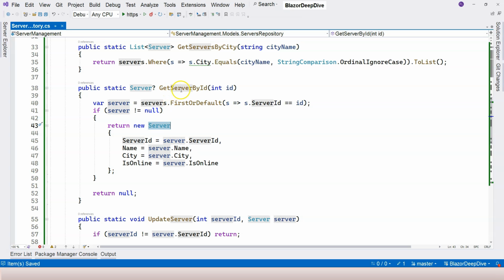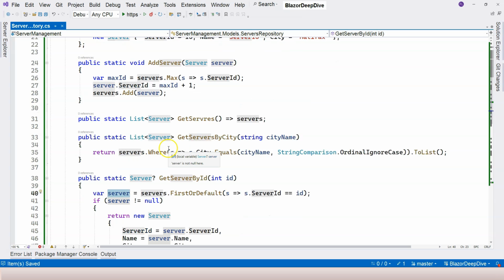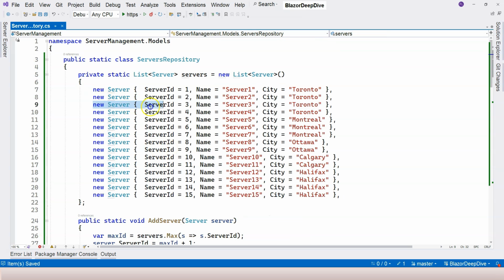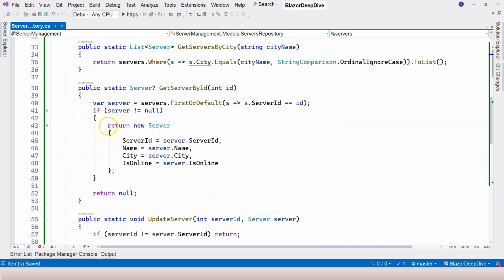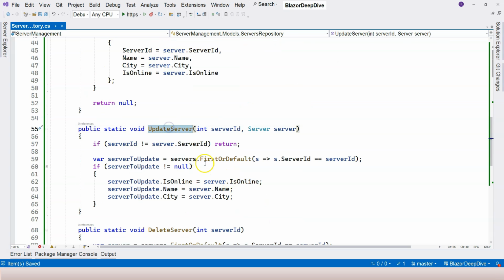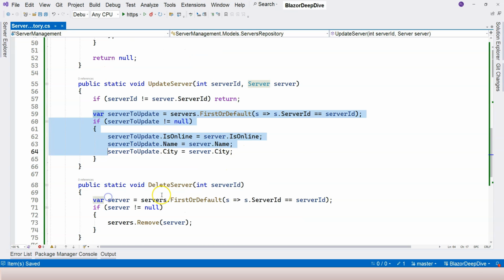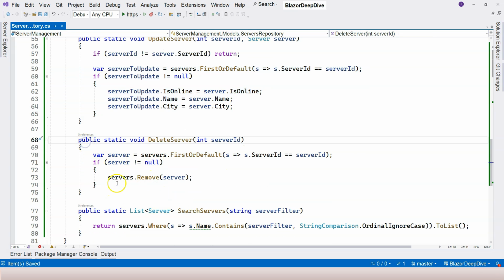Here's pretty special because if we just return this server, then anything that is changed inside this variable will also change the corresponding object inside this servers list. So that's not something I want. Therefore, I'm creating a new server object and just populating each one of the properties. UpdateServer is quite obvious. DeleteServer also.